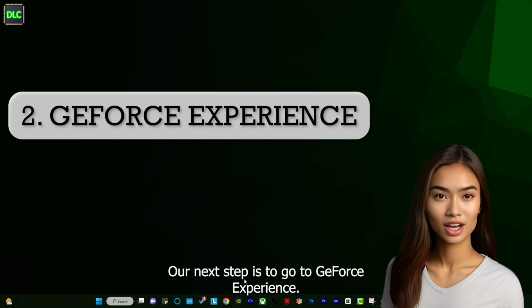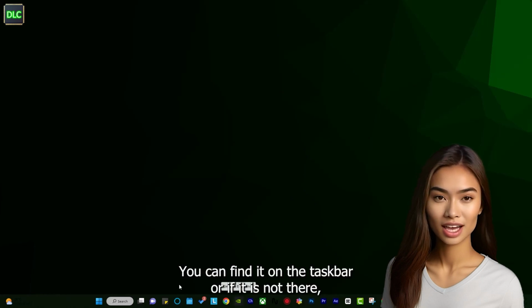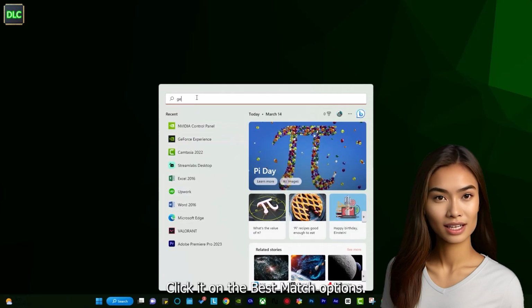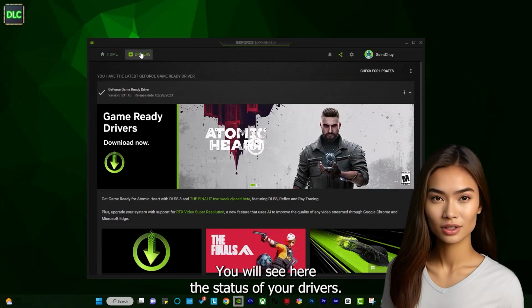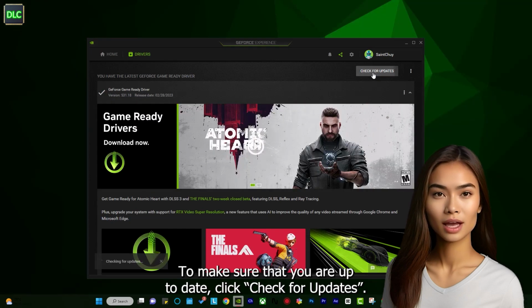Our next step is to go to GeForce Experience. You can find it on the taskbar, or if it is not there, go to Search and look for GeForce Experience. Click it on the Best Match options. Once opened, go to Drivers tab. You will see here the status of your drivers. To make sure that you are up to date, click Check for Updates.